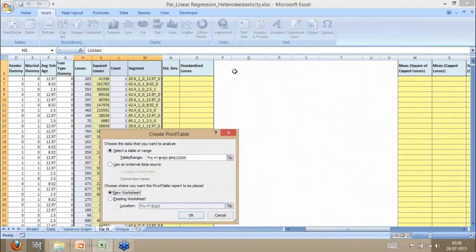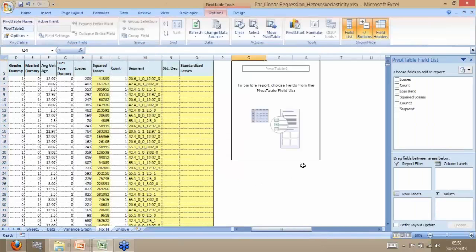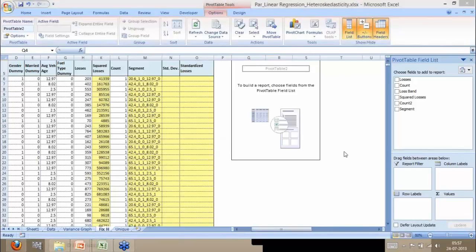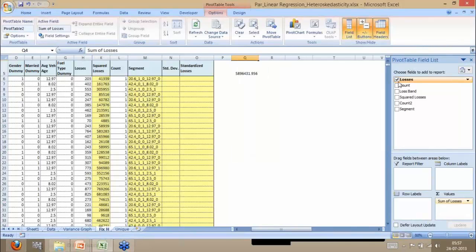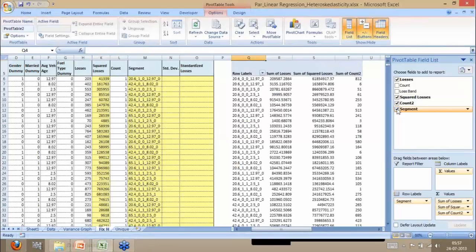Okay, so I will do it on, let's say, here, let's do it on 4. Now it gives me an option for what I want, right? I want losses, I want scared losses, I want count, I want segment, right?